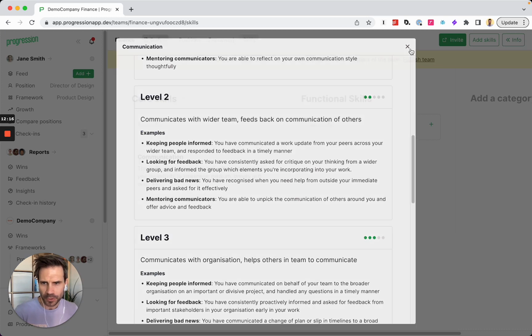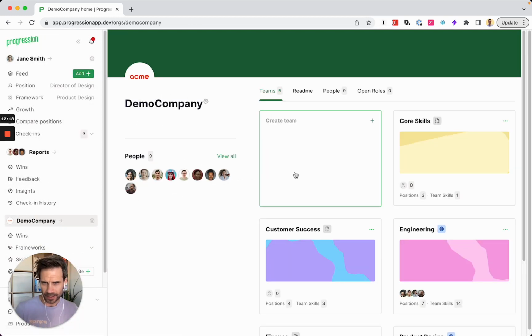So there you go. That's a whistle-stop tour of how frameworks are built in Progression, the different parts they're made up of, and how you can quickly roll out consistent new teams in your organization.